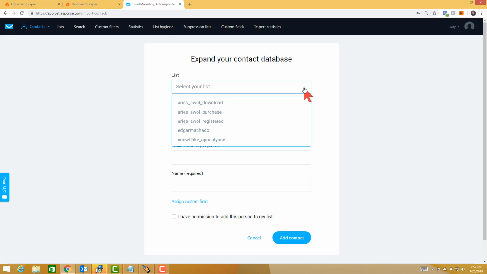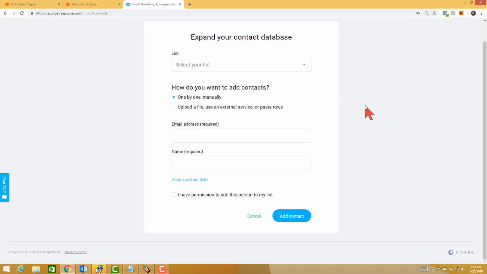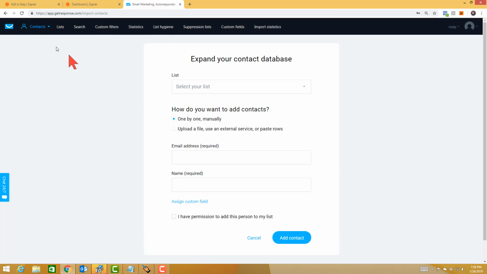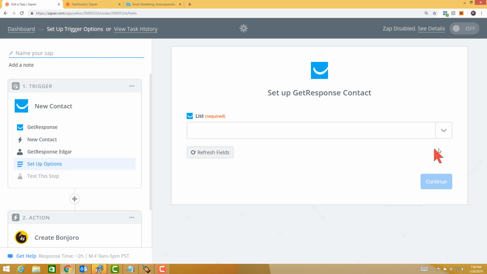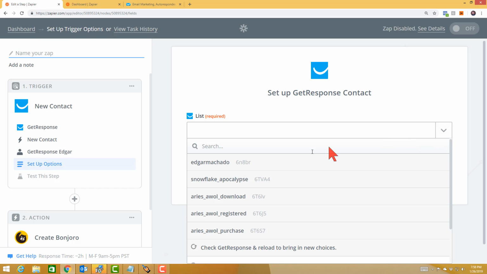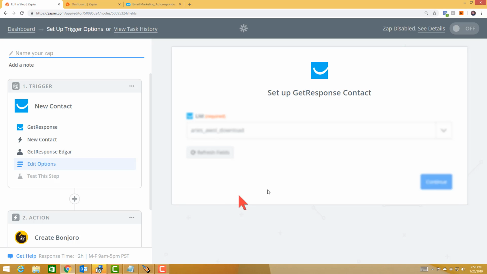and go ahead and manually add a contact. So you can choose your list, for example, the Aries AWOL Download. Type in your email address and your first name, then choose the checkbox that says I have permission to add this person to my list, and manually add the contact. You will need at least one contact on the list in order for you to do this next part. So I'll go back to my Zappar configuration screen, and I'll choose my list. There it is, Aries AWOL Download. And I'll click on Continue.